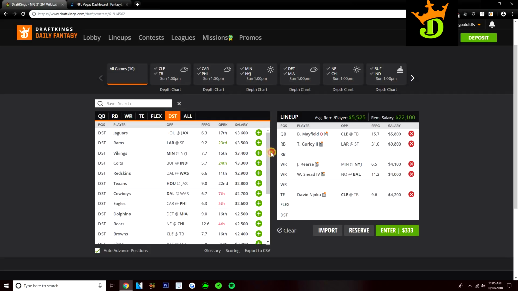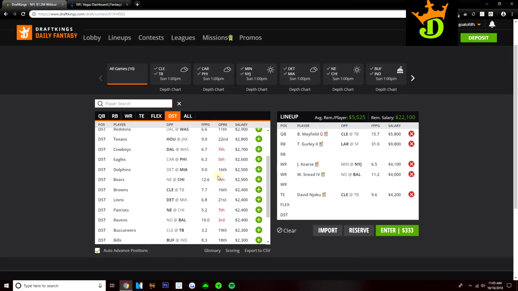But sub 3K, looking for value. Always like to go cheap at this position. You got the Dolphins at home at 2,500, getting Matthew Stafford on the road. We know Stafford is not nearly as good of a quarterback on the road as he is at home. I do like the Dolphins at home. If you think Drew Brees struggles on the road against Baltimore, you do have Baltimore's really good defense down here at 2,400. They could be a value defense you consider.